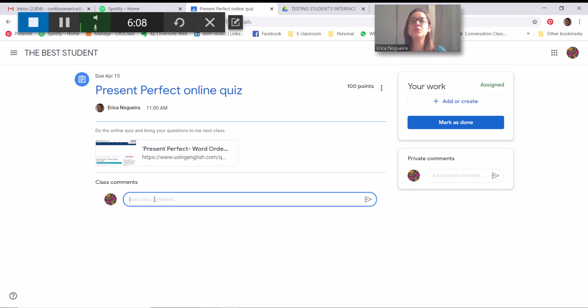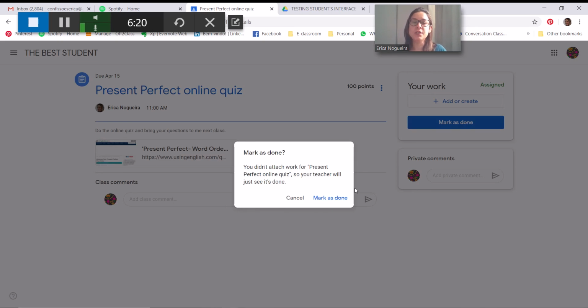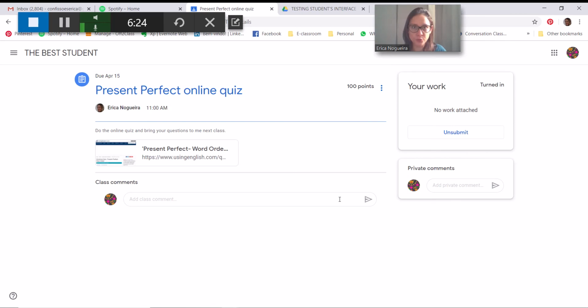So let's suppose you have done that. You have already talked to the teacher. You have already done the quiz. So what do you do? You come here and click mark as done. When you mark as done, your teacher is going to receive a notification from you that you have already done that exercise. Isn't that cool? So it's done, right? Unsubmit if you want to change your mind, and unsubmit and maybe attach something or comment.